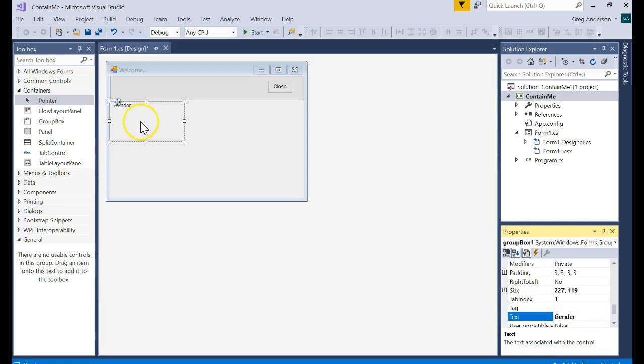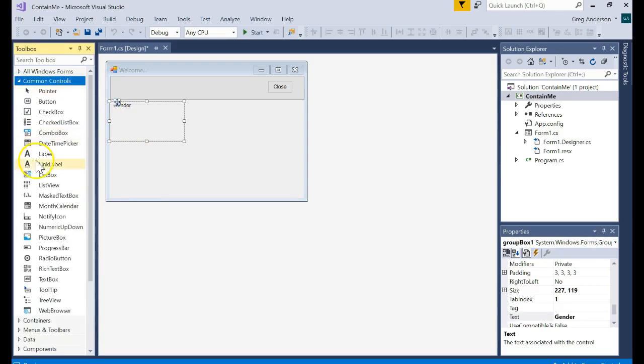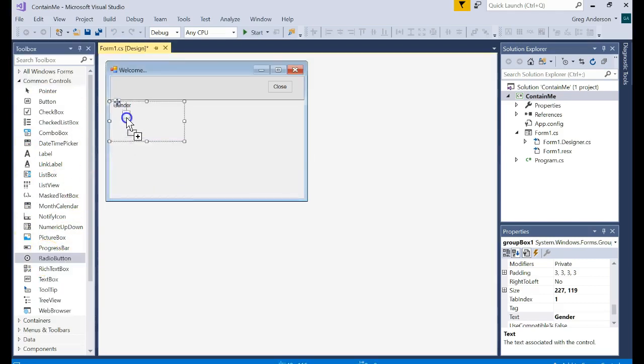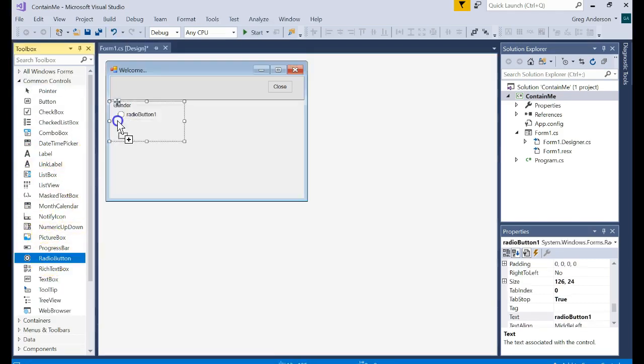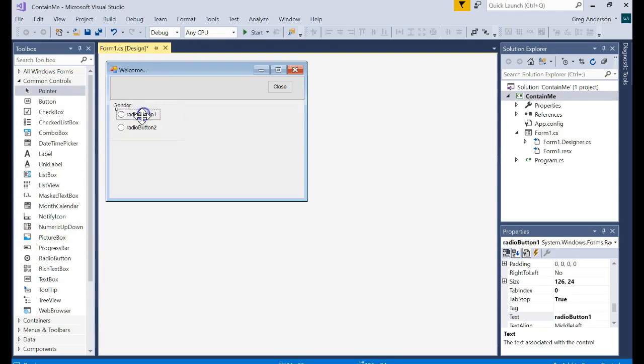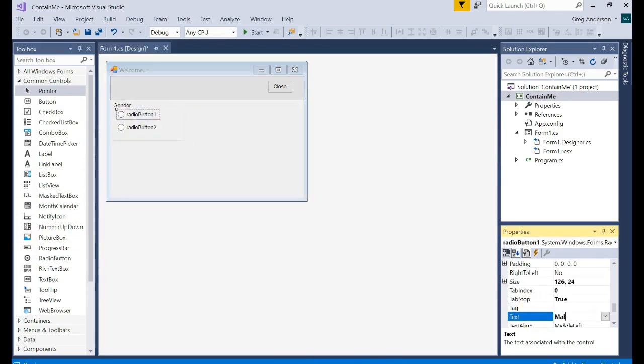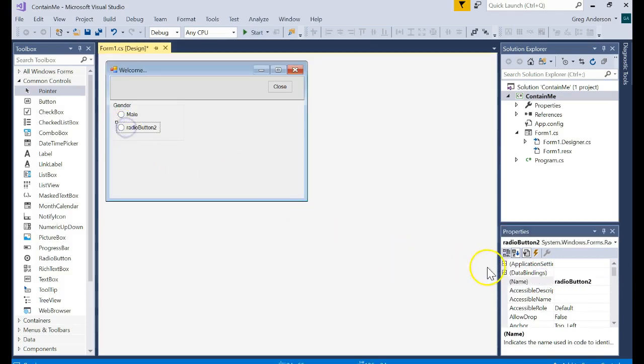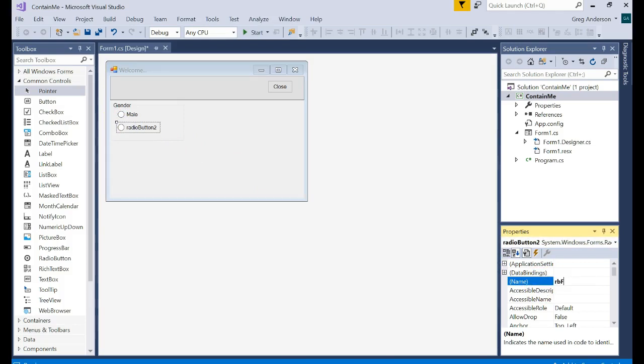And this group box now acts as a holder for other objects. I could come back up here to Common Controls, and I could put a radio button in there, and I could put another radio button in there. And the first radio button, I could say the text is male, and I could give it a name of RB male, and the second radio button, I could give it a name of RB female, and I could change its text to be female.